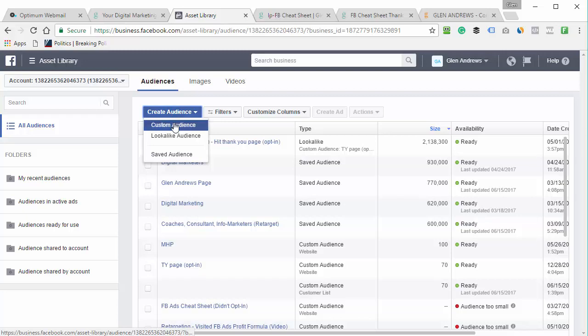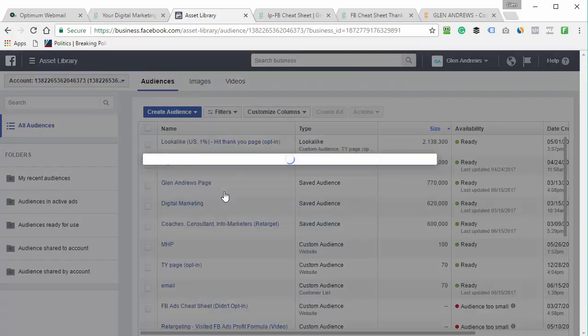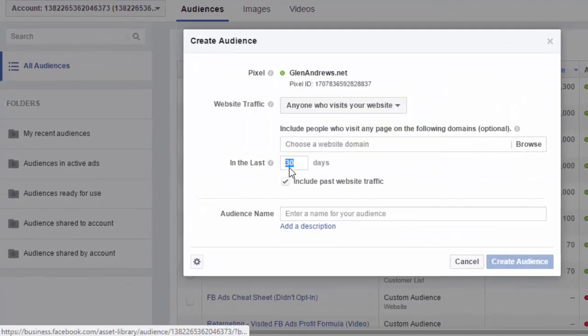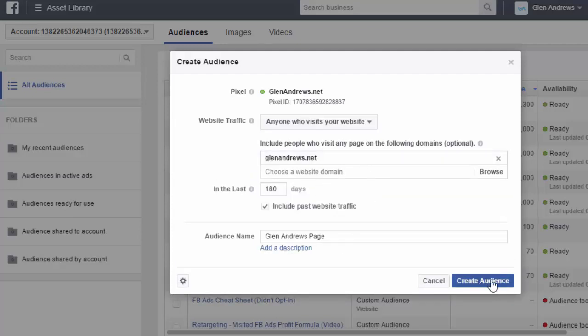Okay, what you can also do is create a custom audience doing website traffic. This can go up to 180 days. Anybody who visits your website. So you can put your domain name in here. I can give this a description, just so I know what it is. Click on my domain name here, and then create audience. That way I can retarget anybody who hits my website.